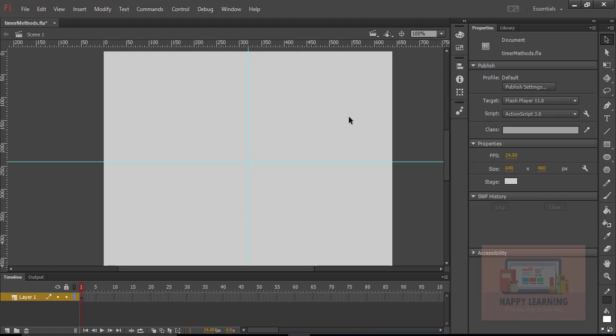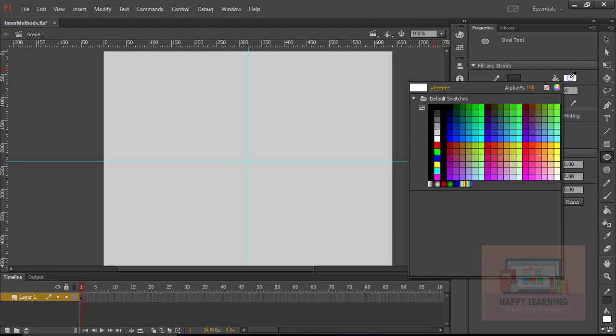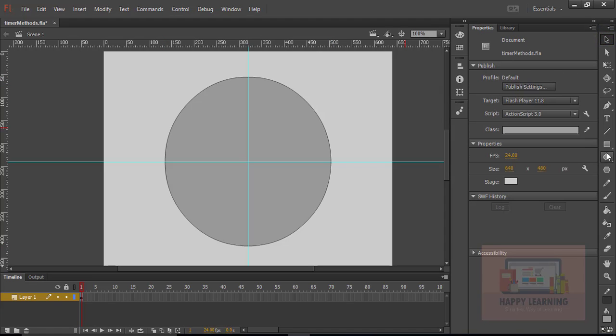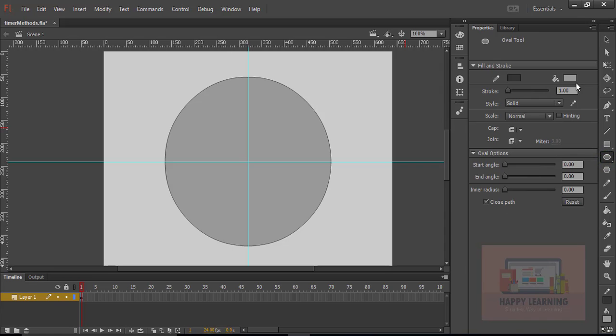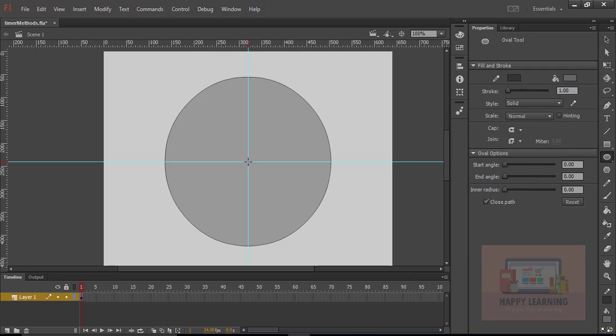Now let us draw a circle from the center point, and change the color to gray. Drawing the circle. Now let's select the circle again. I want to draw the other circle on top of this current circle.